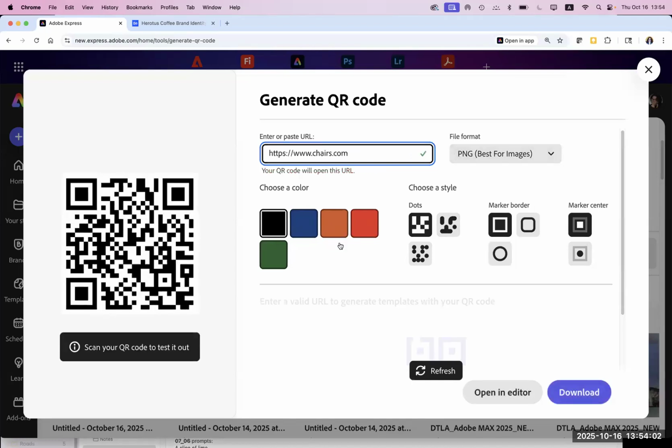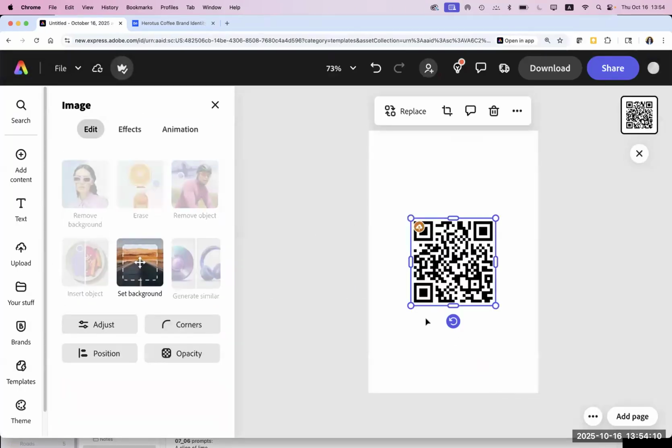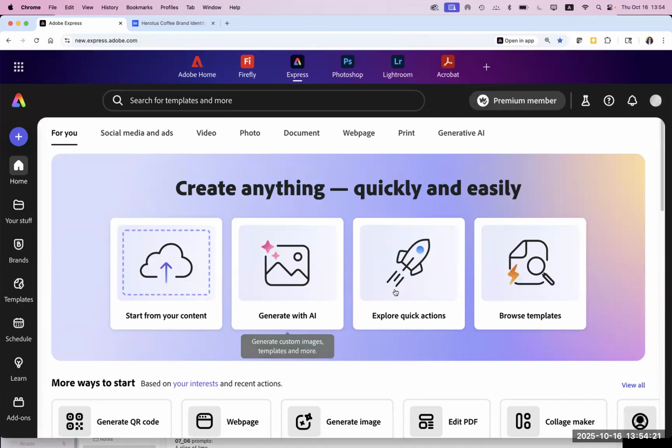www.chairs.com. It's probably not going to tell me that it's not a good URL over here. And then I'm going to open it in my editor. So if I open it in the editor, it opens it directly in Express, which I really didn't want to do because it's just going to create something a little bit different.